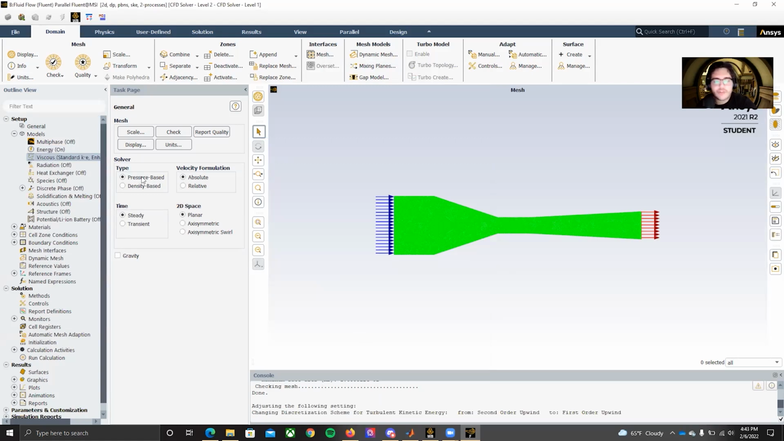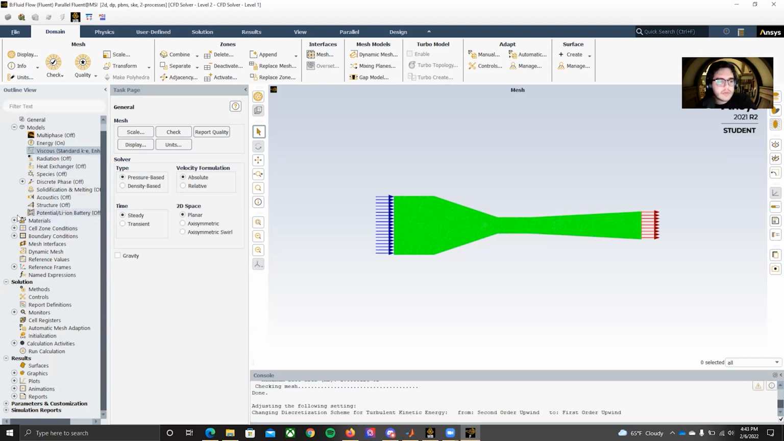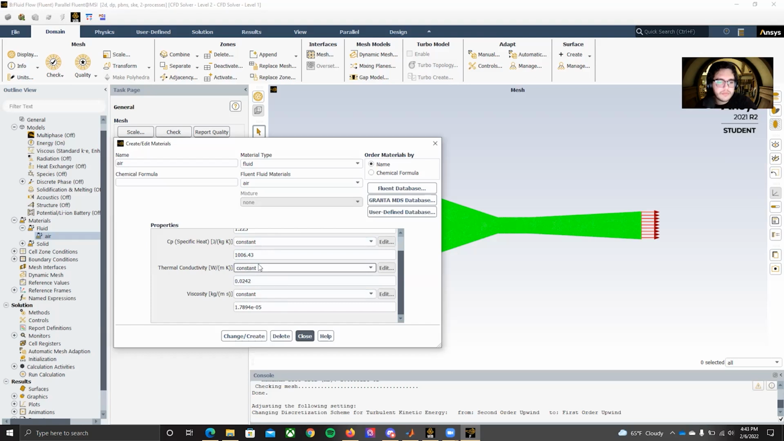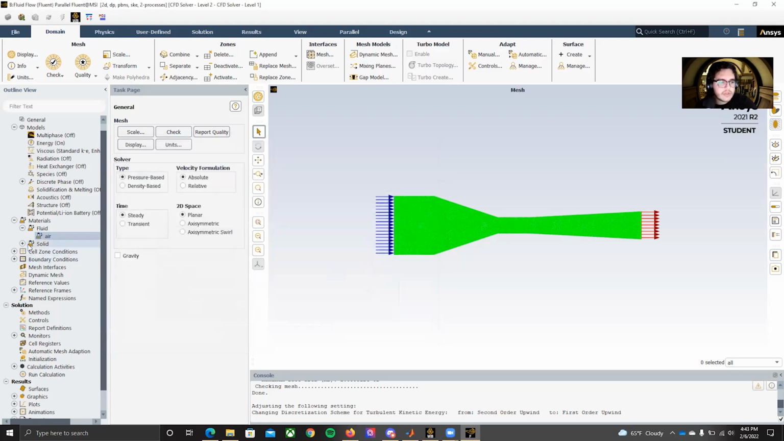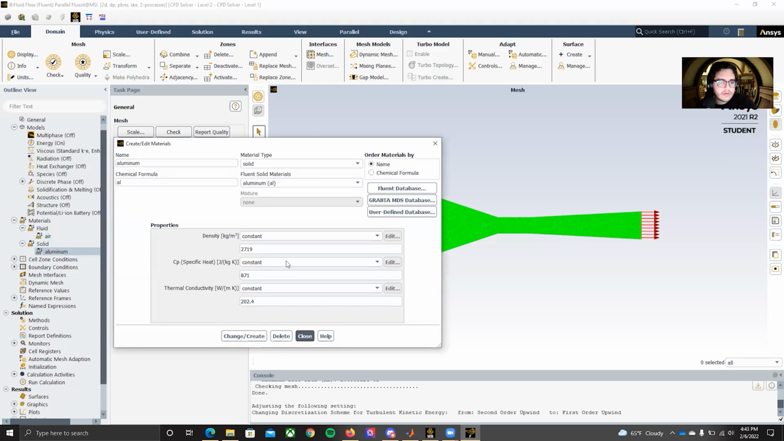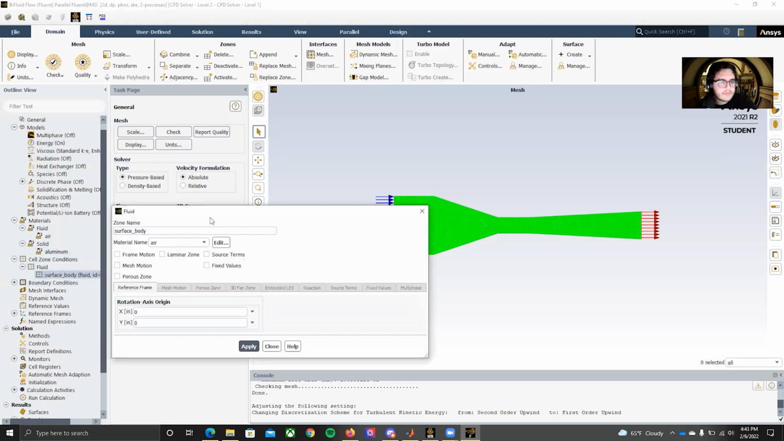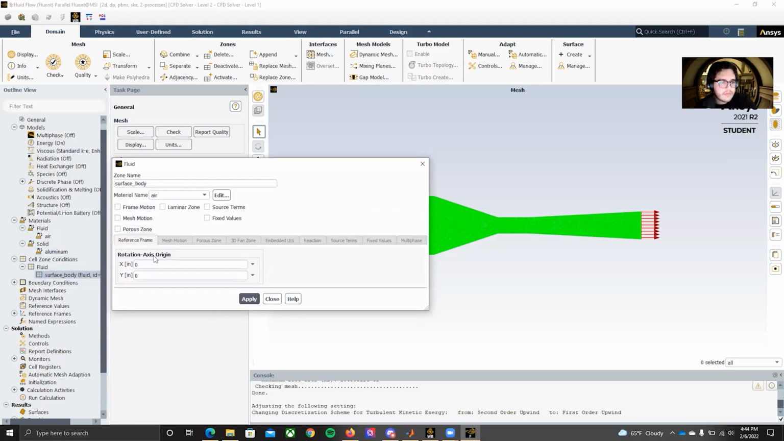Okay. Make sure we're pressure based because we're in a subsonic flow. If you have a supersonic, you're going to go ahead and click that density based. We're good there. Make sure our fluid, we're working with air. Density is correct. Don't need to change any of that. We're good. I just like to open them up and check to make sure. No rotation.